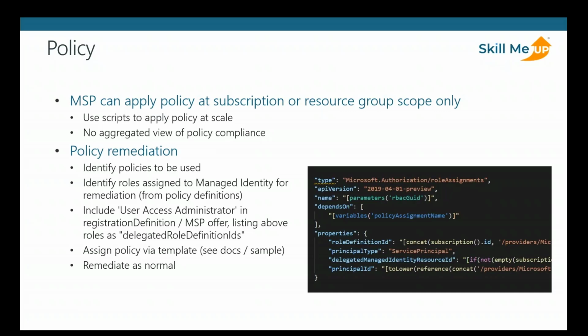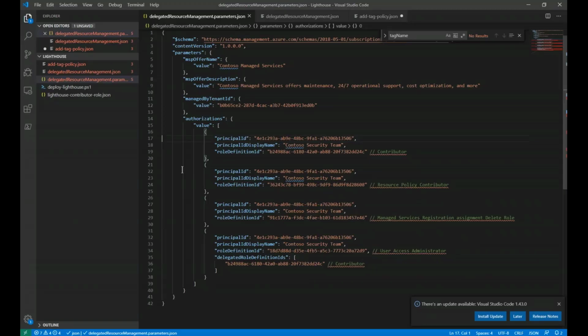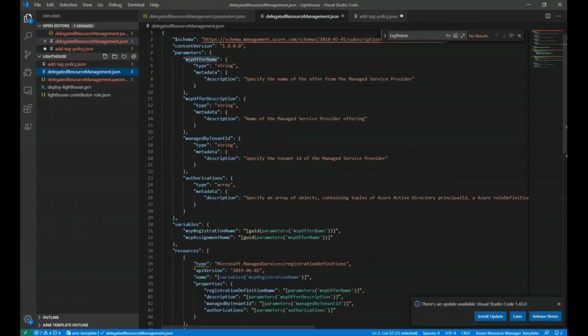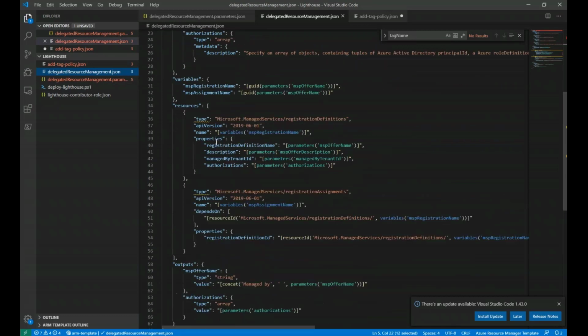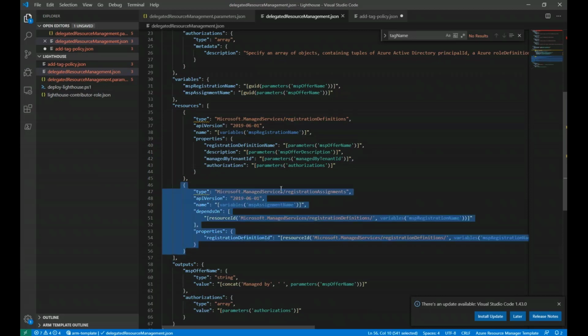Let me show you this in a template. Here we have a template that contains what the customer would deploy if they're using Lighthouse, but they're not doing it from an MSP offer from the marketplace. They're just doing it from the template. So they deploy two resources. The first one is the registration definition, and the second one is the registration assignment. And in this case, they're both being deployed at subscription scope.